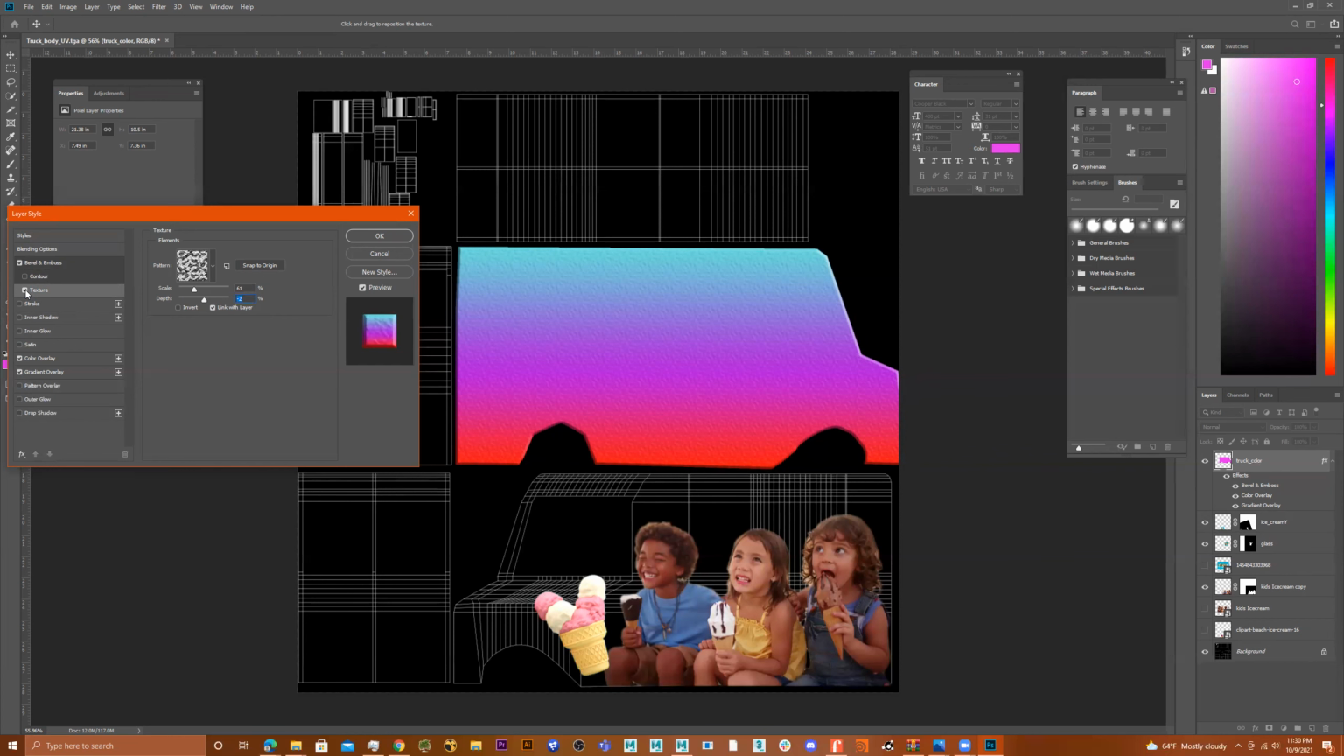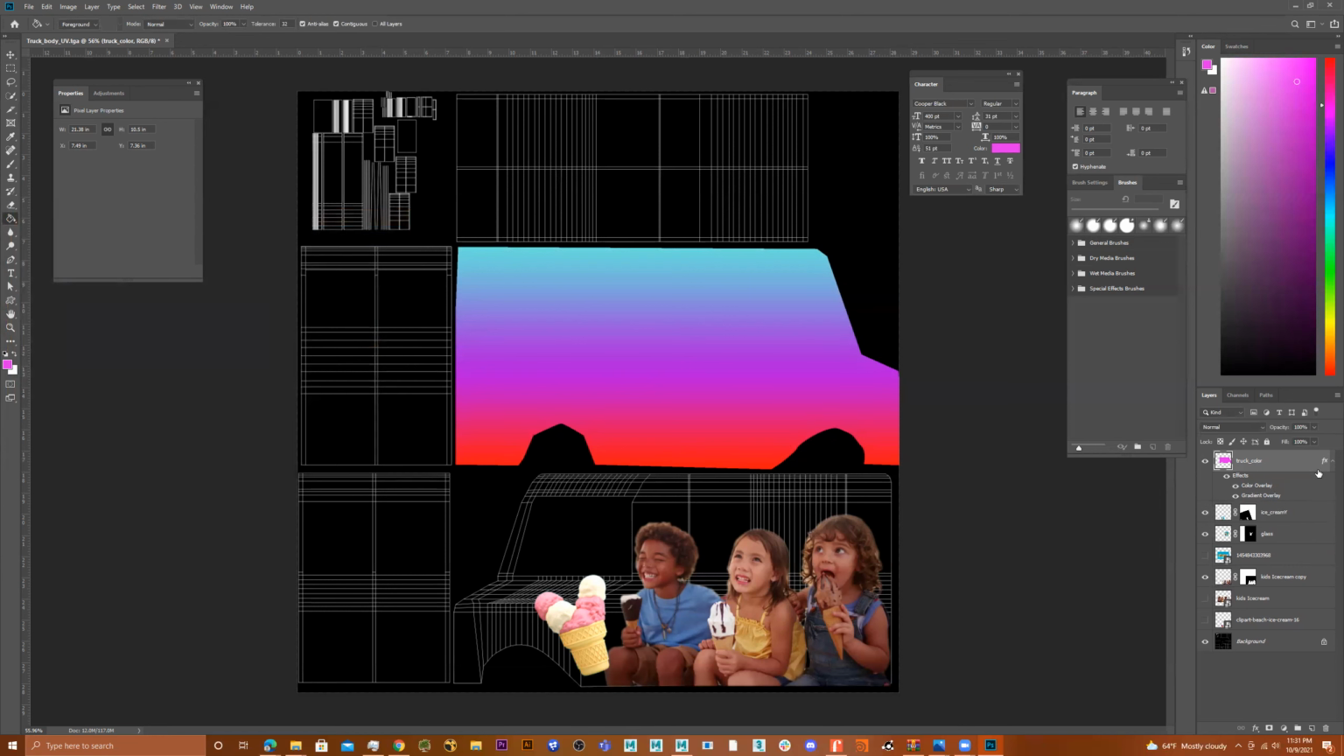But I'll just keep it off. I just wanted to show you that that is an option. So now just click on, oh, it's still on bevel and emboss. Let's click off of that. I'll go into that in a moment. Let's check off of that. We just want the color overlay. I'll press OK. And now we have this on one side of our truck.